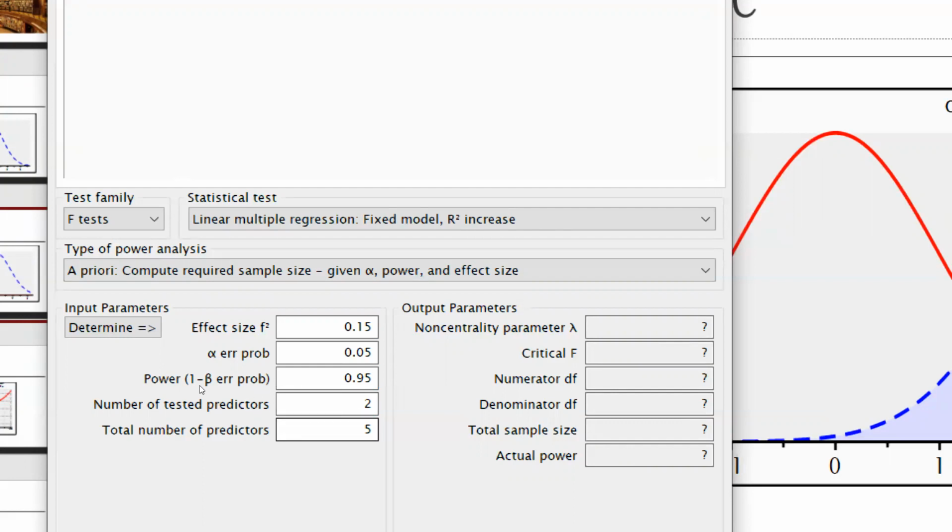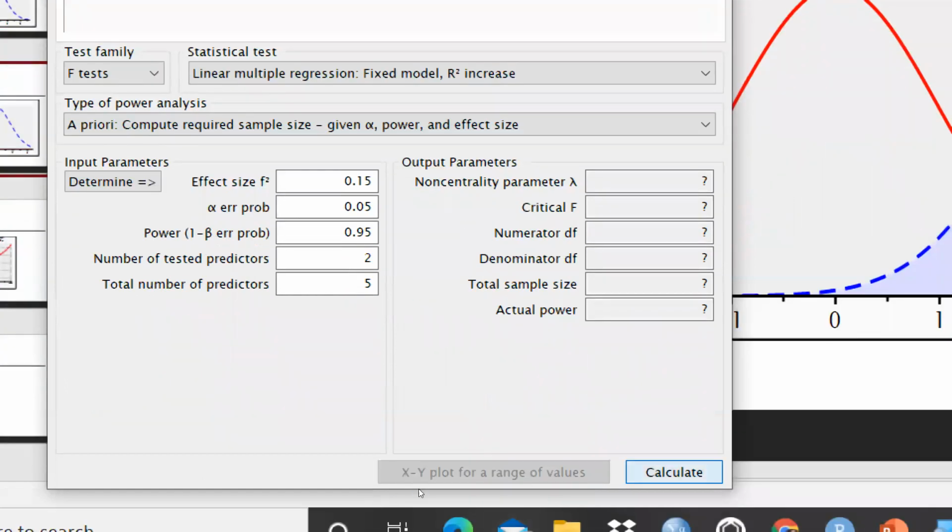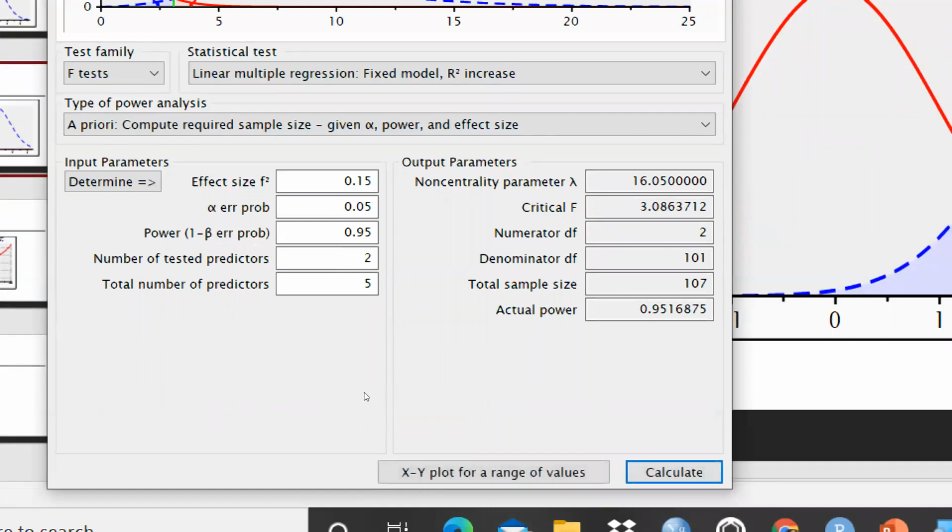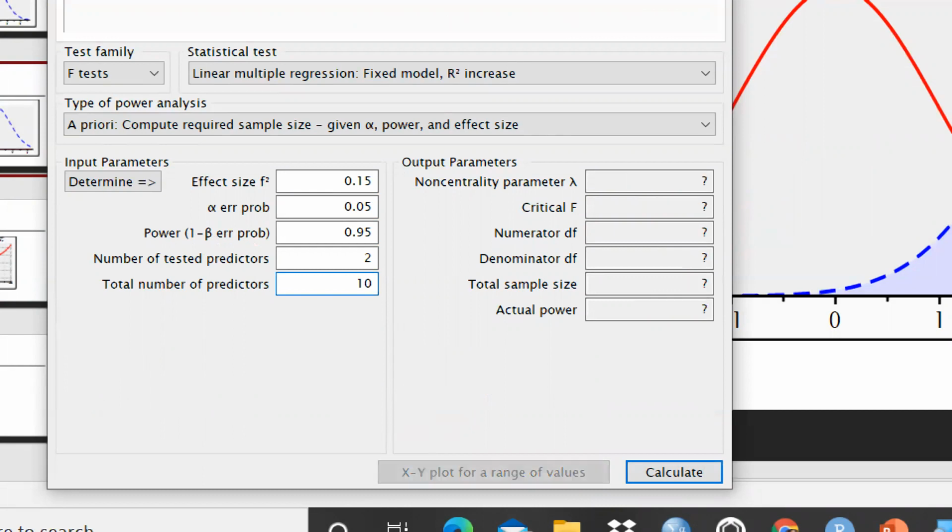Now I am testing only 2, but the total number of predictors is 5. So what should our sample size be? That sample size would be 107. Actual power is 0.95. But now, let's say I have 10 total predictors, and the number of testing predictors is only 2.